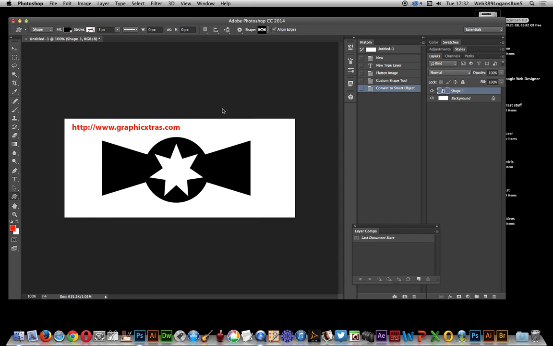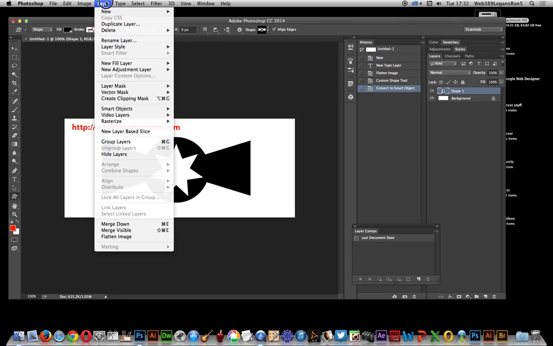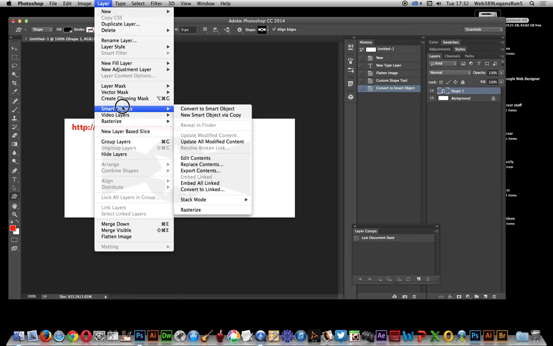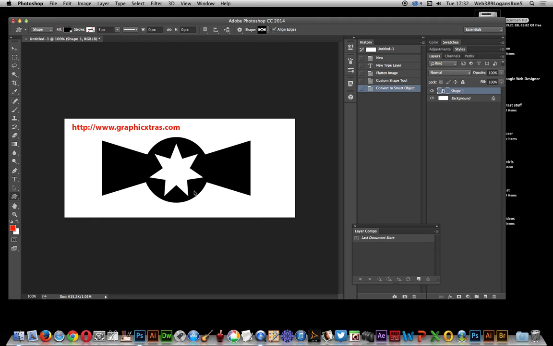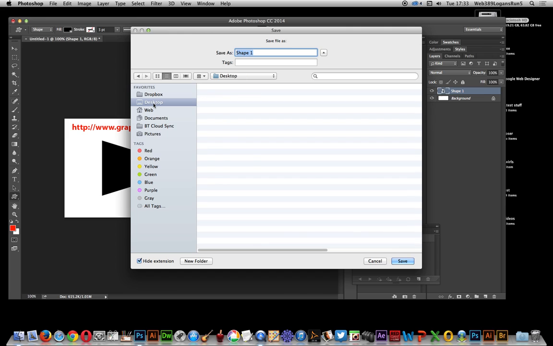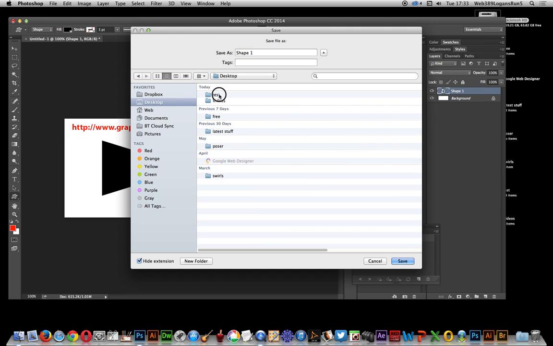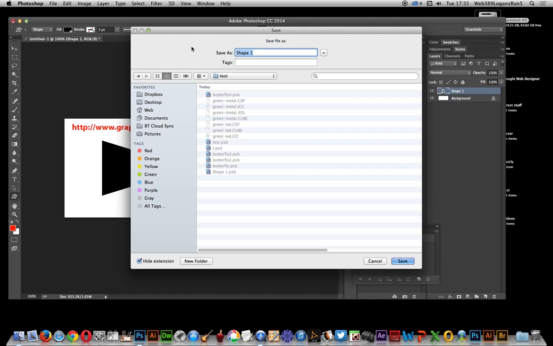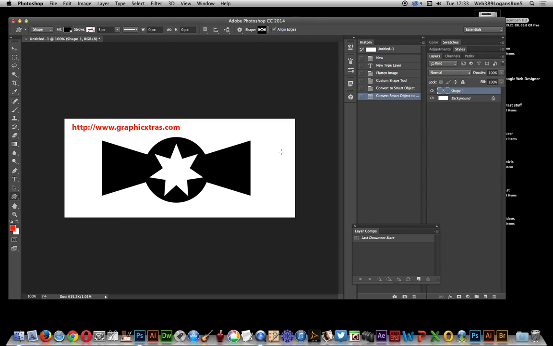So once it's a smart object, I can now go to Layer, Smart Objects, and choose Convert to Linked. Once you do that, it asks you to save the file. I'm going to save it to my desktop, so it's just a central point that I can find later. The shape is called bow tie. It's a PSB file. So bow tie, and save. It's now saved as a file.